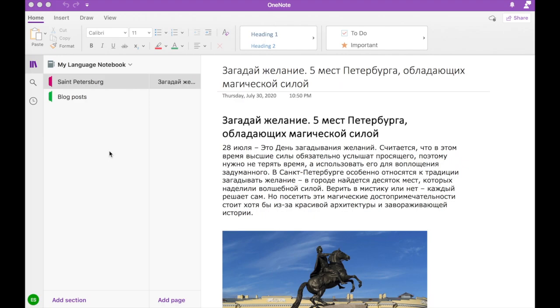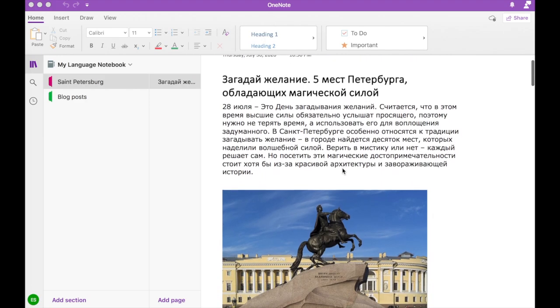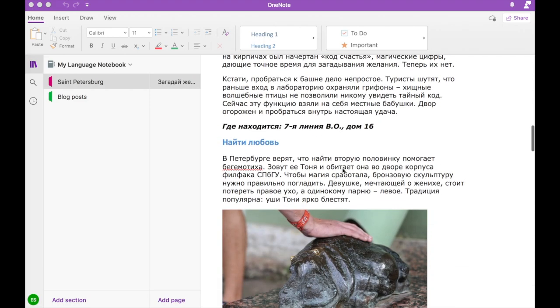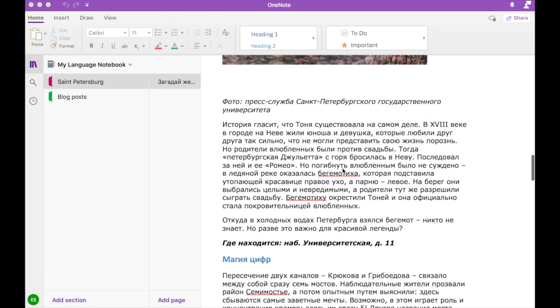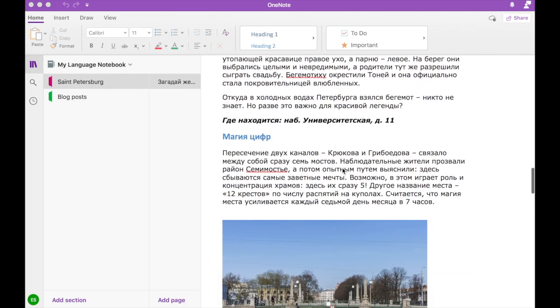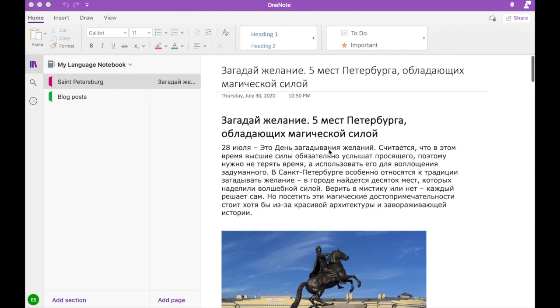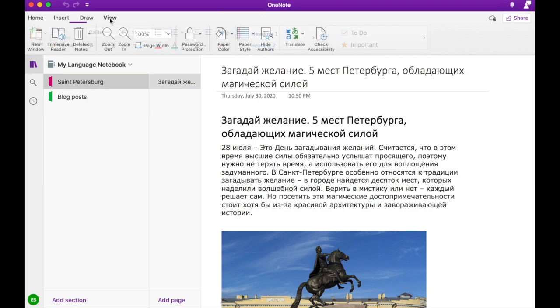So here we are. We have some content now on both sections. This is an article that I have taken from the internet and pasted into the St. Petersburg section. So I will use this to demonstrate the language tools within OneNote. So the first thing we need to do is click View. From here you want to click on the Immersive Reader.